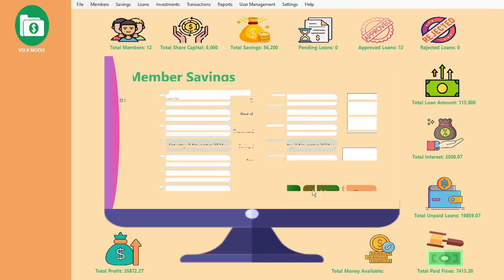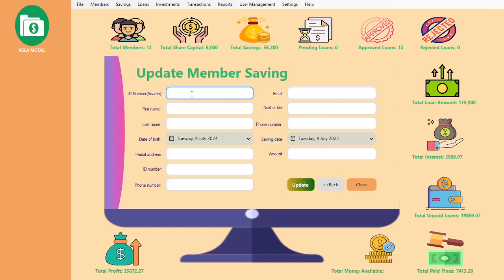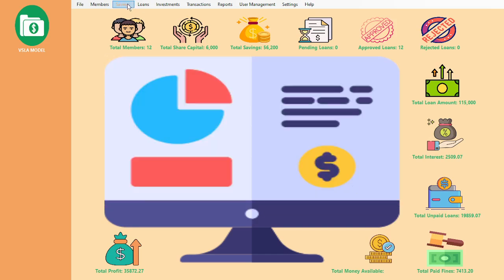So you can as well update a saving for a member. So you can put the member details. Then this is the amount that we've just deposited for this member. So you can update it appropriately. Then you click update. All right. So that's how the members will be depositing savings.